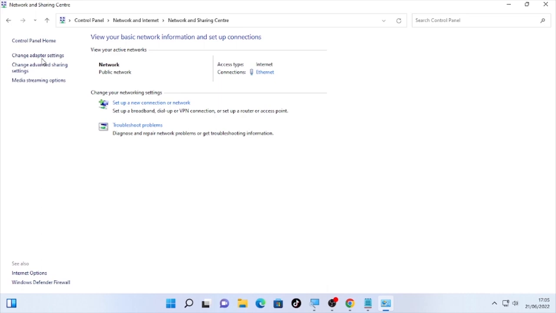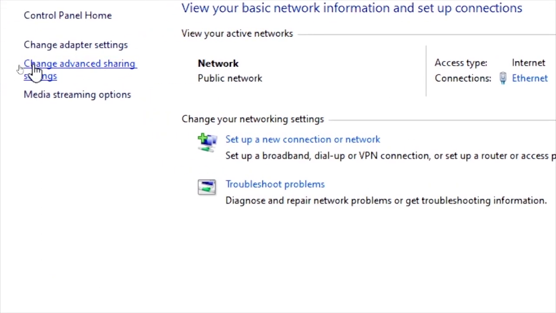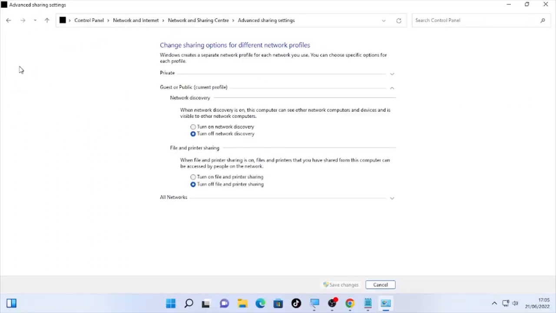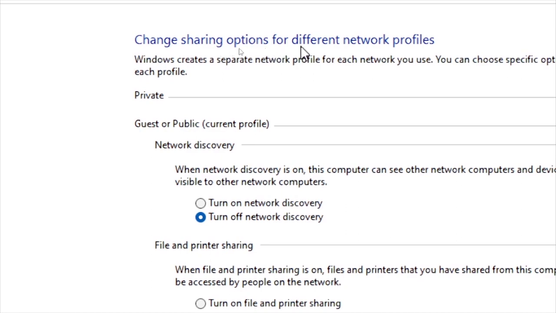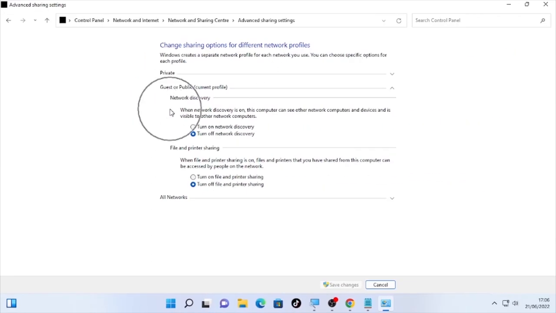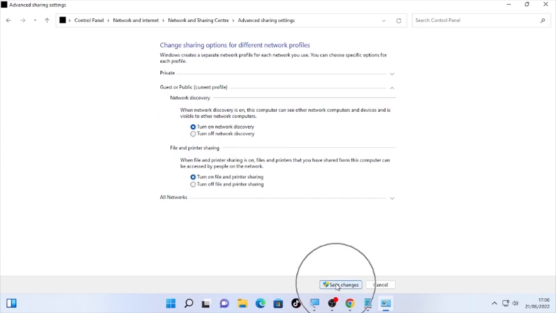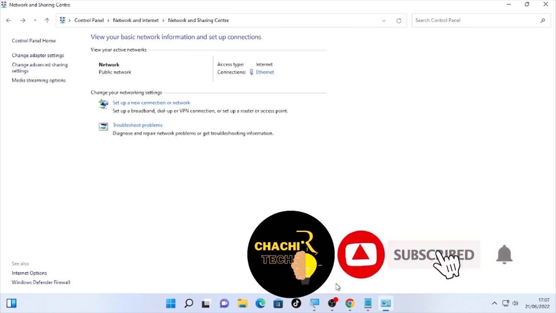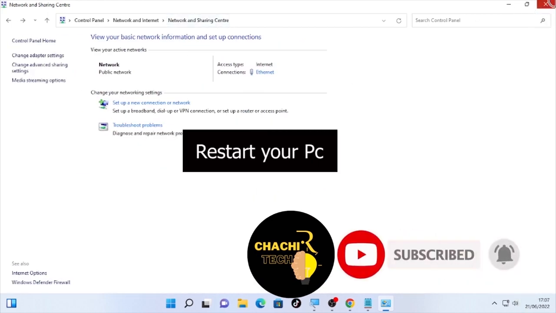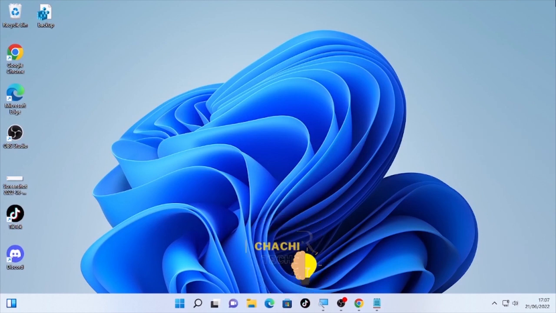And here you will find change advanced sharing settings. So open that, and here under change sharing options for different network profiles, you will find guest or public current profile. Make sure network discovery is turned on. Make sure it is turned on. And file and printer sharing, again turn it on. Then click here save changes. Then all the changes are saved. Then close the network and sharing center.